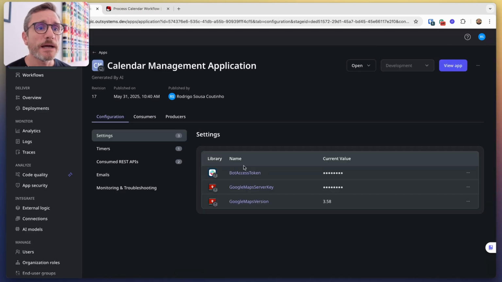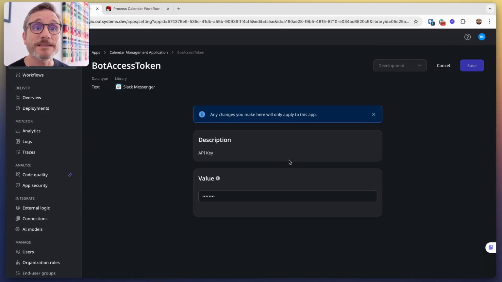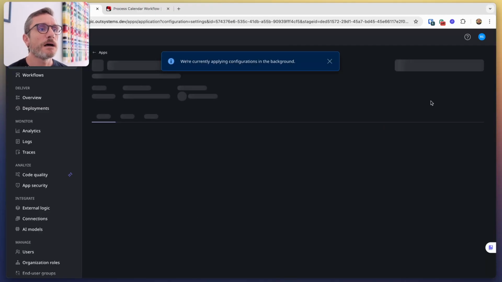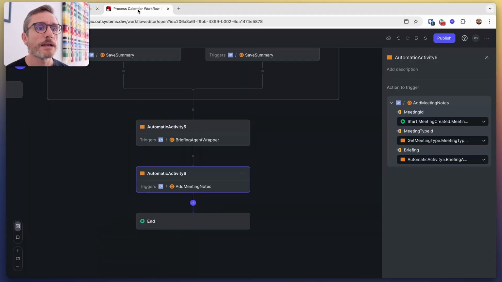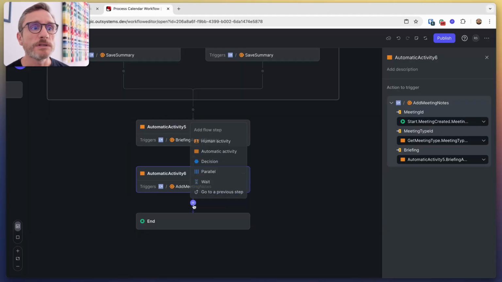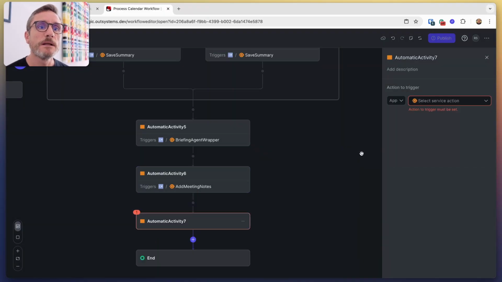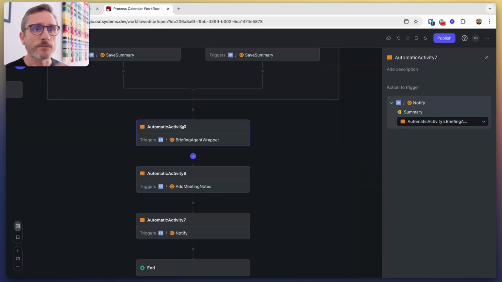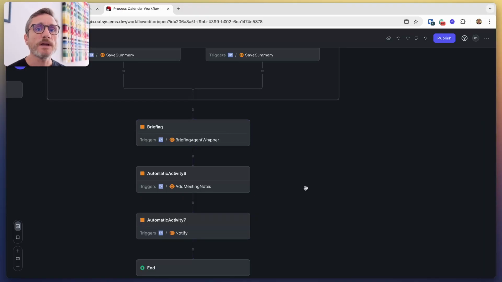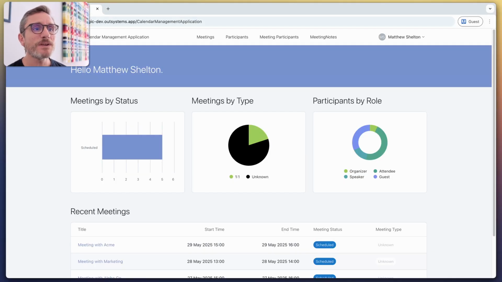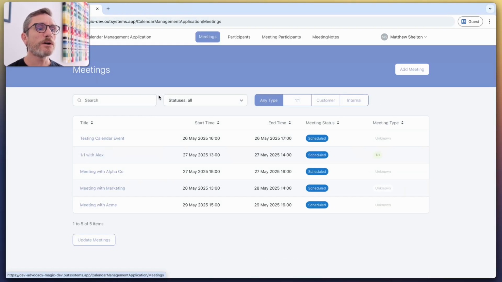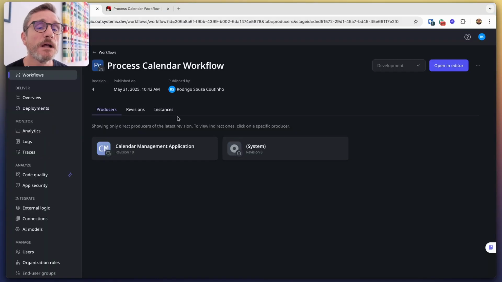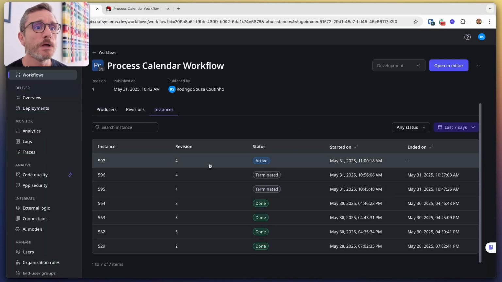But before, I actually need to set the access key, or else this will not work. But with that done, I can go back to my workflow, and I'm going to add here a notify. So once all of this is done, the user will have a Slack message with the summary of the emails and of the customer. Right, let's publish this, and we are ready to test this. So we go to our meetings, we have a meeting with Acme, we'll click recalculate. This will launch the workflow, and it's now active.